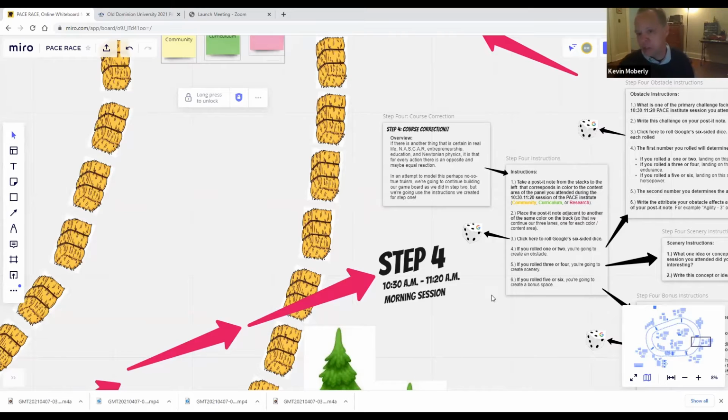Step 4 is a course correction, right? Step 3 was the first turn, and in step 3 things took a turn. In step 4, we're going for a course correction. So, overview: there is another thing that is uncertain in real life: NASCAR, entrepreneurship, education, and Newtonian physics. It is that for every action there's an equal and opposite reaction, or maybe an opposite and maybe equal reaction. So in an attempt to model this perhaps not-so-truism, we're going to continue building our game board as we did in step 2, but we're going to use the instructions we created for, that's a typo, step 4. I'll fix that in a minute.